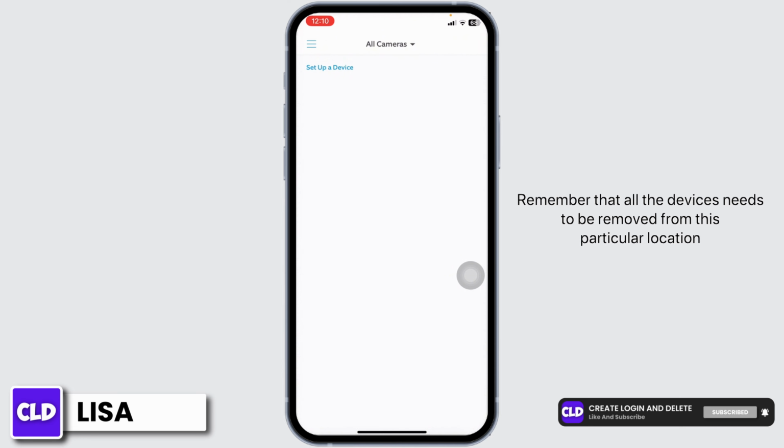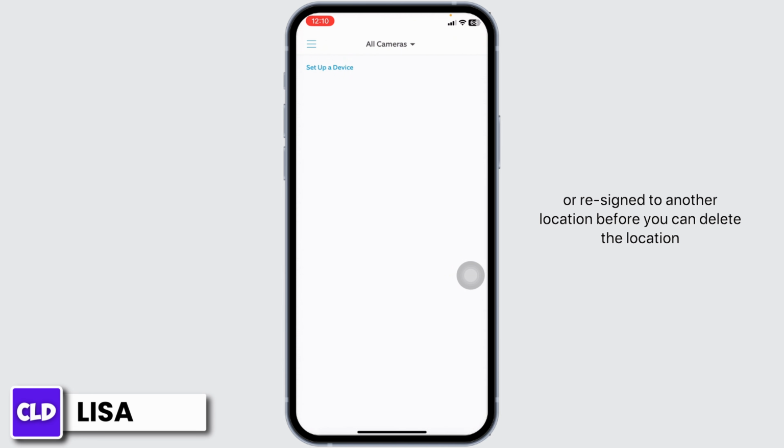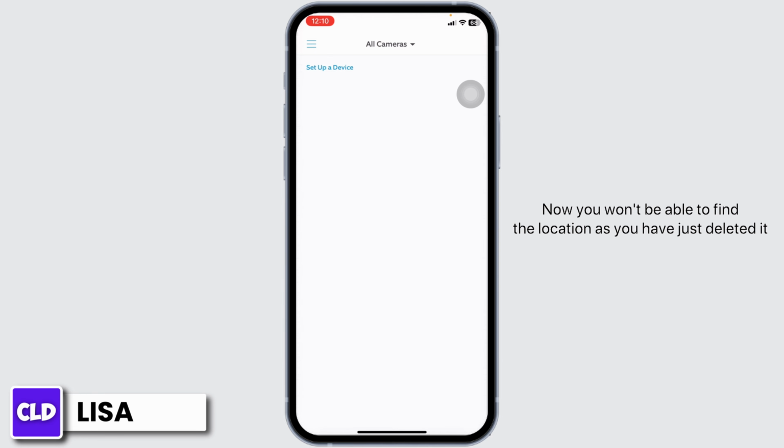Remember that all the devices need to be removed from this particular location or reassigned to another location before you can delete the location. Now you won't be able to find the location as you have just deleted it. Please note you cannot delete your location if it is subscribed to your Ring Protect Plus account.